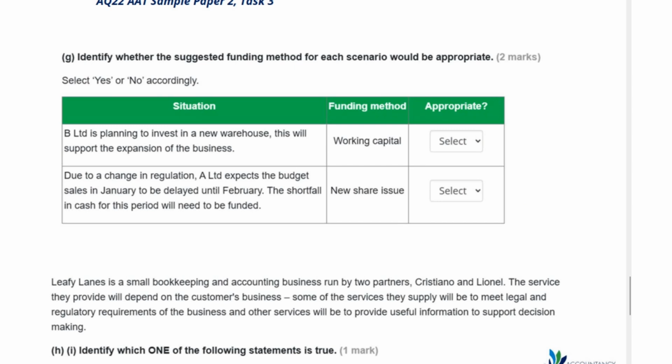Part G. Identify whether the suggested funding method for each scenario would be appropriate. And then we need to select yes or no in this box. B Limited is planning to invest in a new warehouse. This will support the expansion of the business. It's suggested that working capital could be used. So is this going to be appropriate?